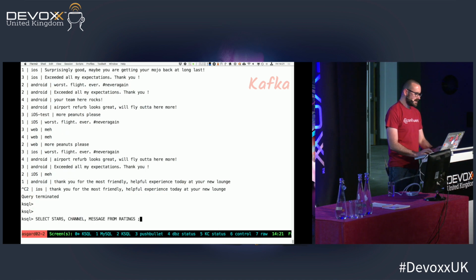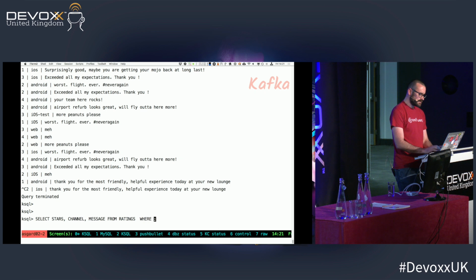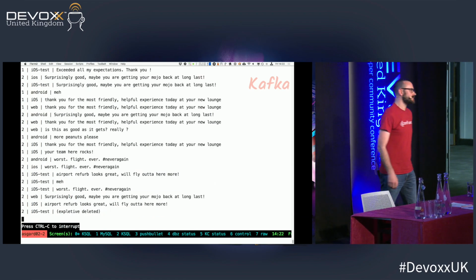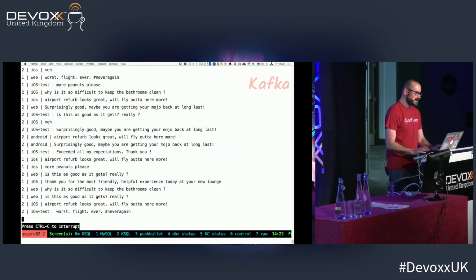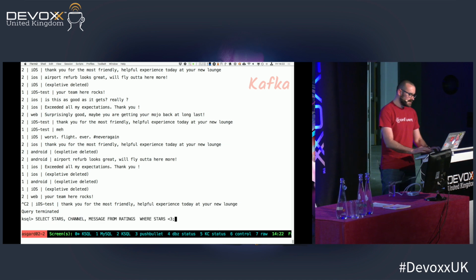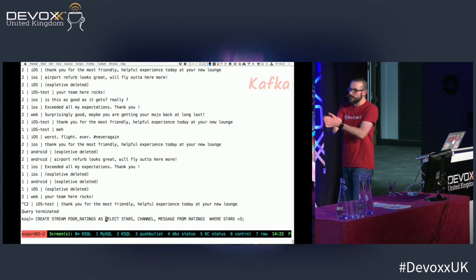You can poke around the data. You can say, let's just look at these particular columns within it. Let's filter it out where stars is less than 3. Now we get a subset of the data. You can start to look for conditions within it. You can group by, you can aggregate and all the rest of it. But when you've got your SQL statement that you're happy with, all you need to do, create stream poor ratings as. That's all that you do.